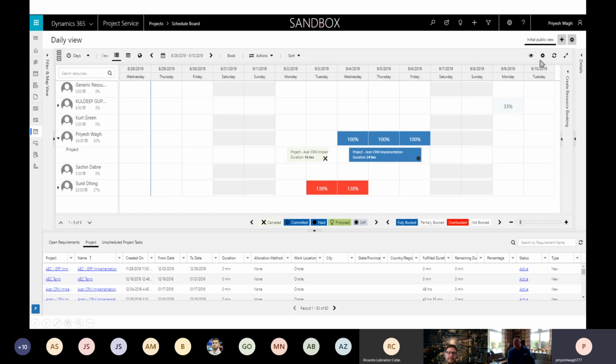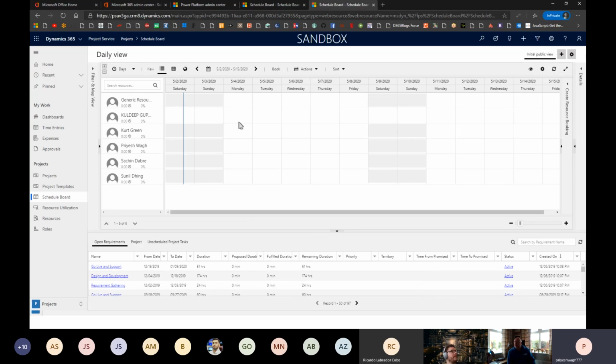There are some schedule board settings here as well, which will let you toggle between if you want to see the legends or not, how you want the views to be, should you see cancelled bookings all the time or not. Actually, I can take a moment to show you the schedule board myself. So this is the schedule board.